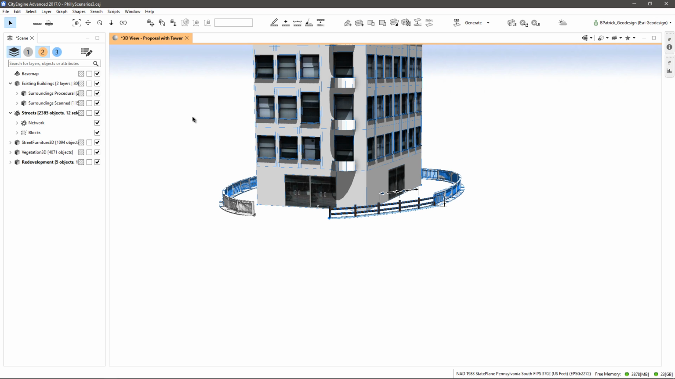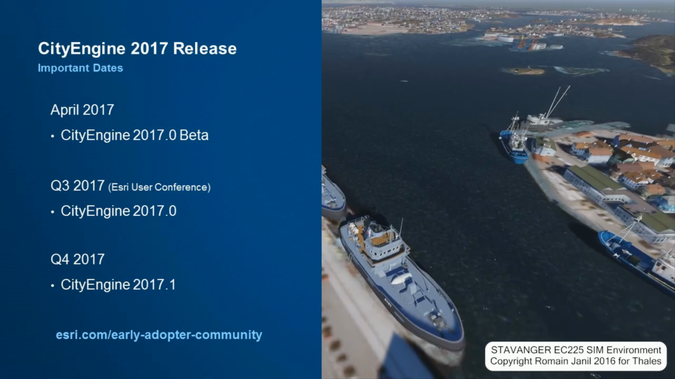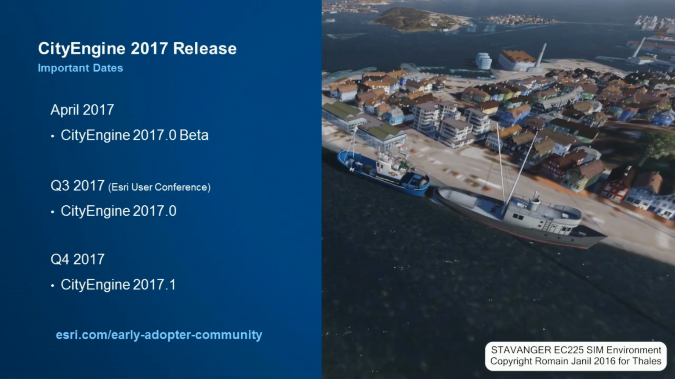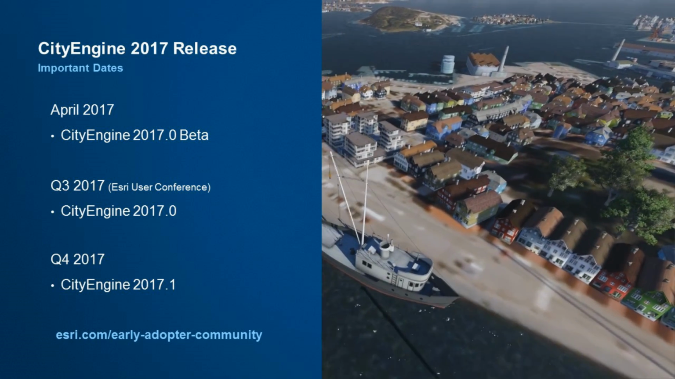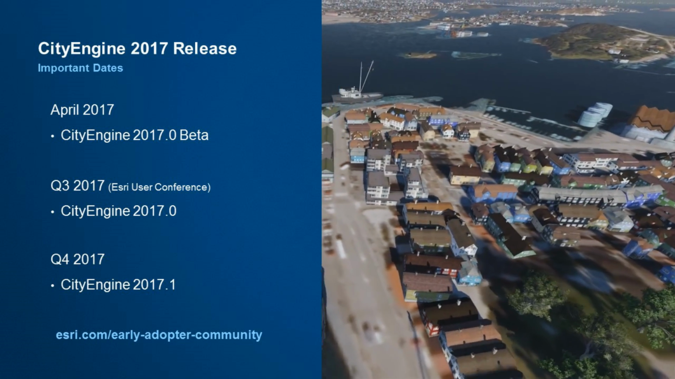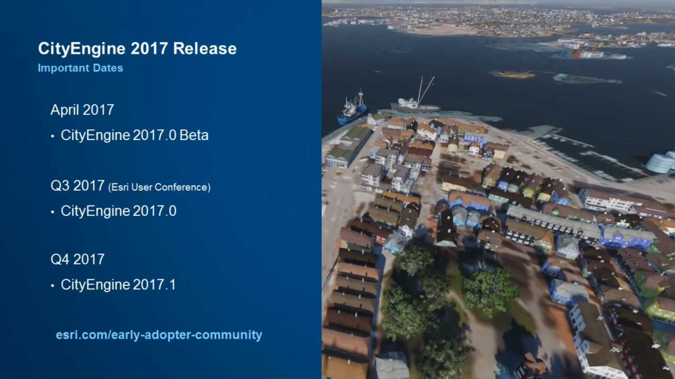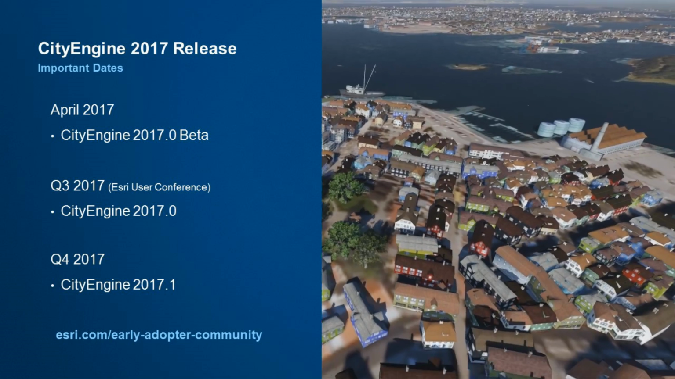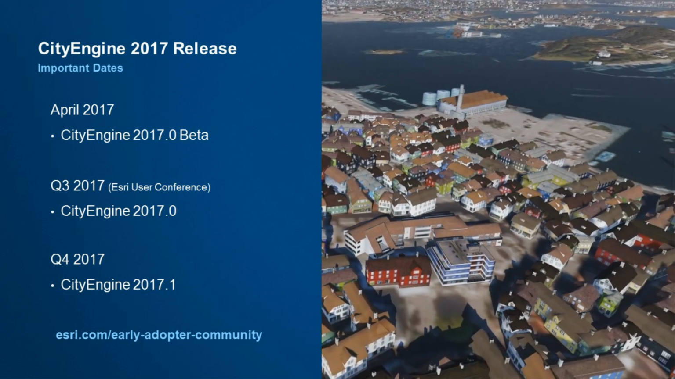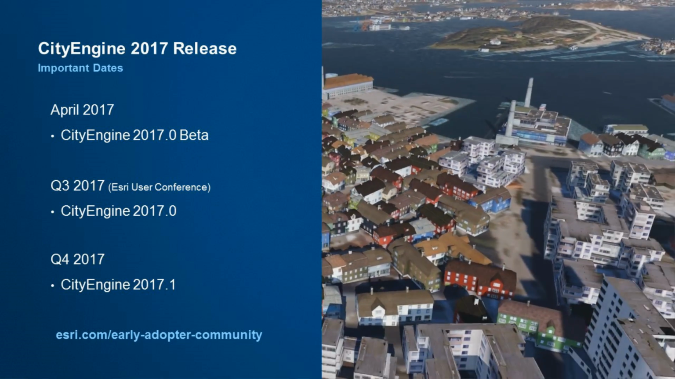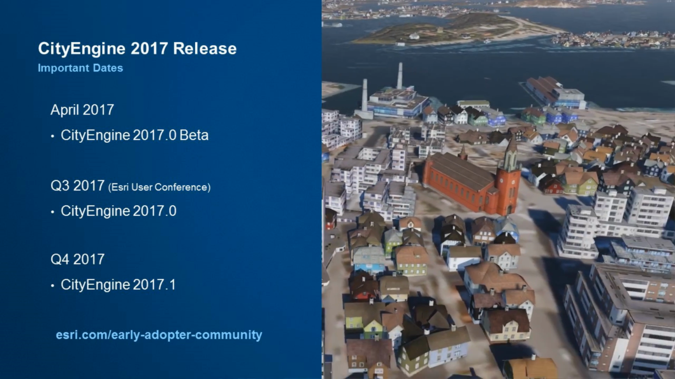So with that, here are some important dates for our upcoming CityEngine 2017 release. We welcome everyone to sign up on our early adopter page and try out the beta coming up in a couple weeks. I have April, but we're hopeful for late March as the official beta release. Test it out, let us know what you think.